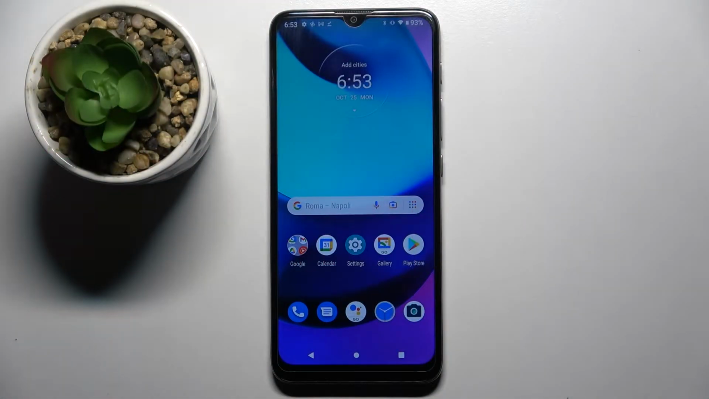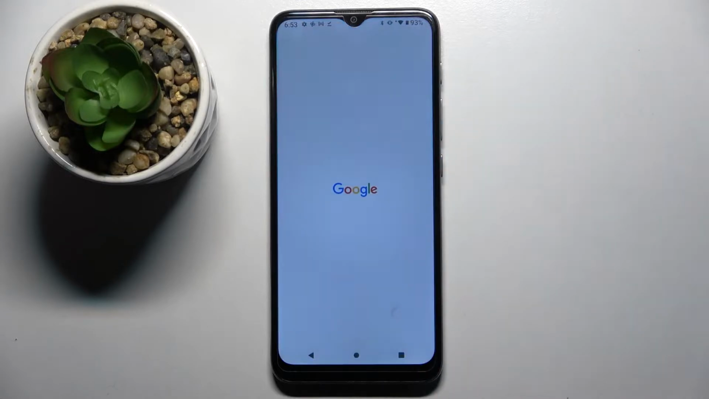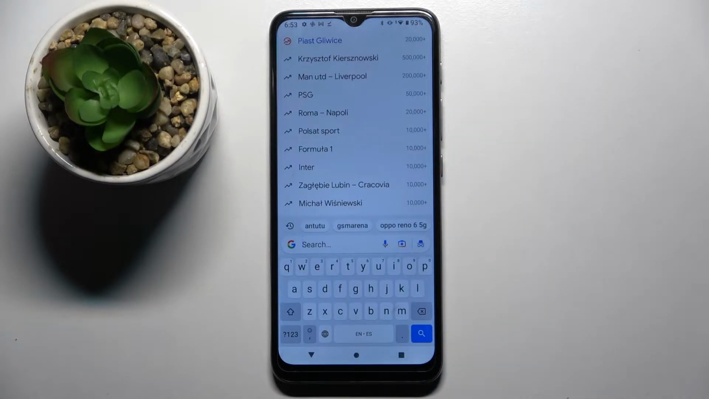Hey! In front of me is Motorola Moto E20 and today I would like to show you how you can customize theme of your keyboard on this Motorola.